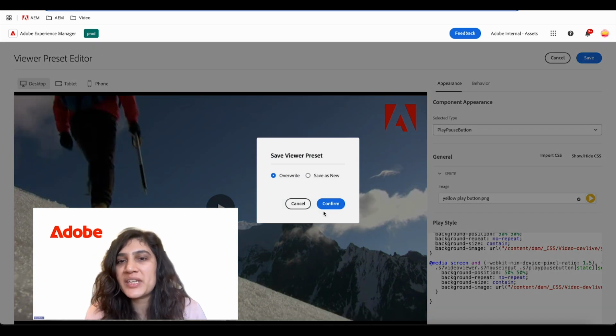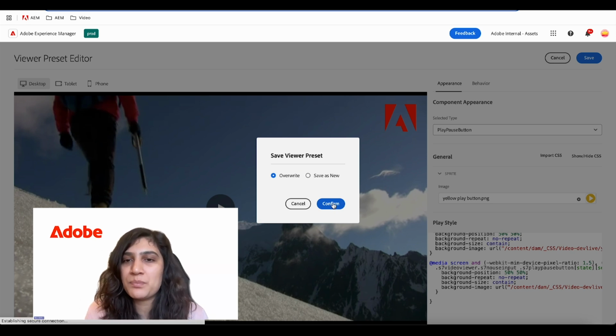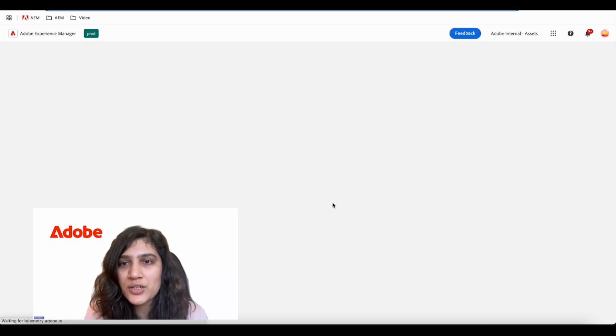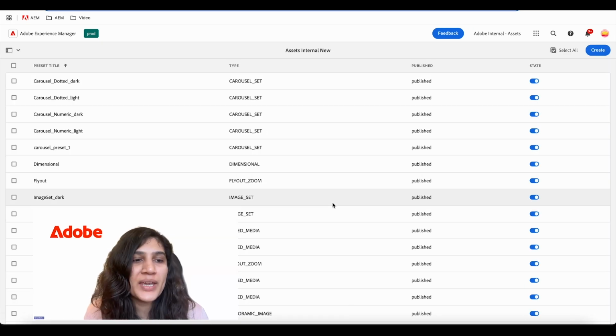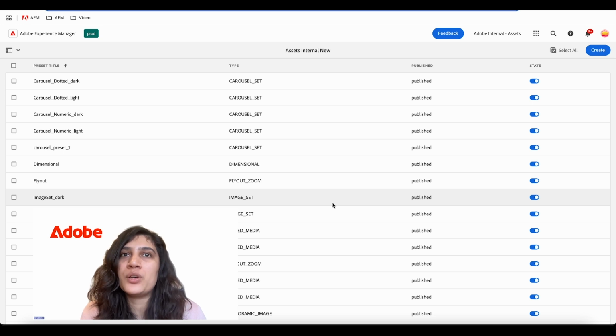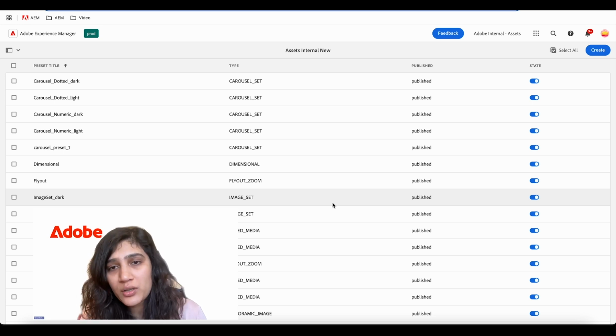I can save this preset. Now, the next step is that I need to make sure that this preset is published in this section so that it starts showing up in my assets when I preview my video files. Now, let's look at an example of how this would look like for a video ingested in a folder where dynamic media video processing profile is applied.